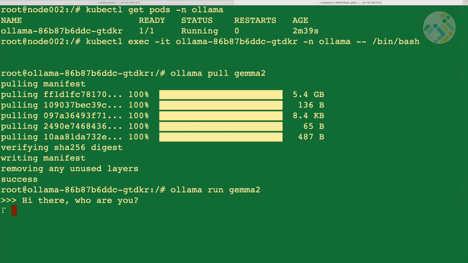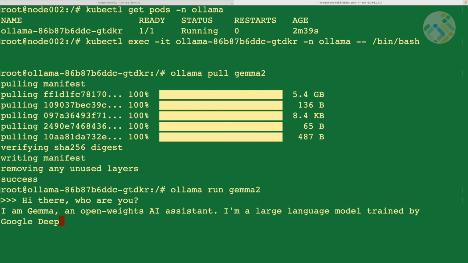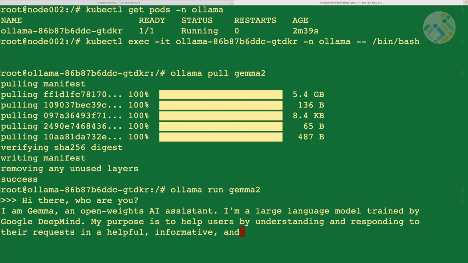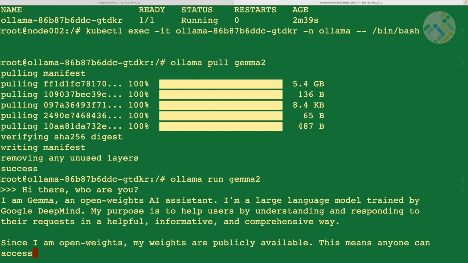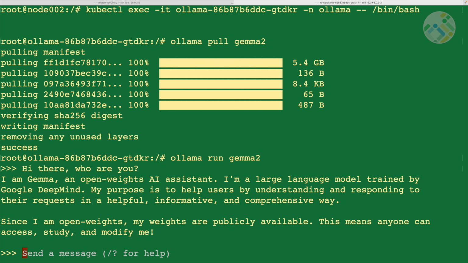So we'll just ask, who are you? Gemma is explaining that she is a large language model trained by Google DeepMind. So it's publicly available, so we can use it for your cases. Pretty cool. We already have Gemma deployed.